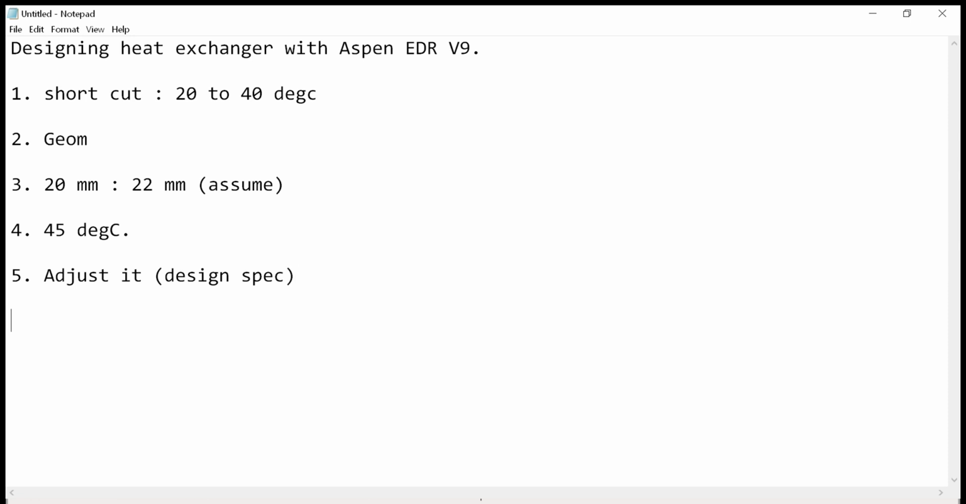And once that is done, we may say that the exchanger geometry is finalized, and we can then use it. Either we can use it for academic purposes, keep it for an assignment, or in industries we can use it for fabrication. Okay, so let us start.